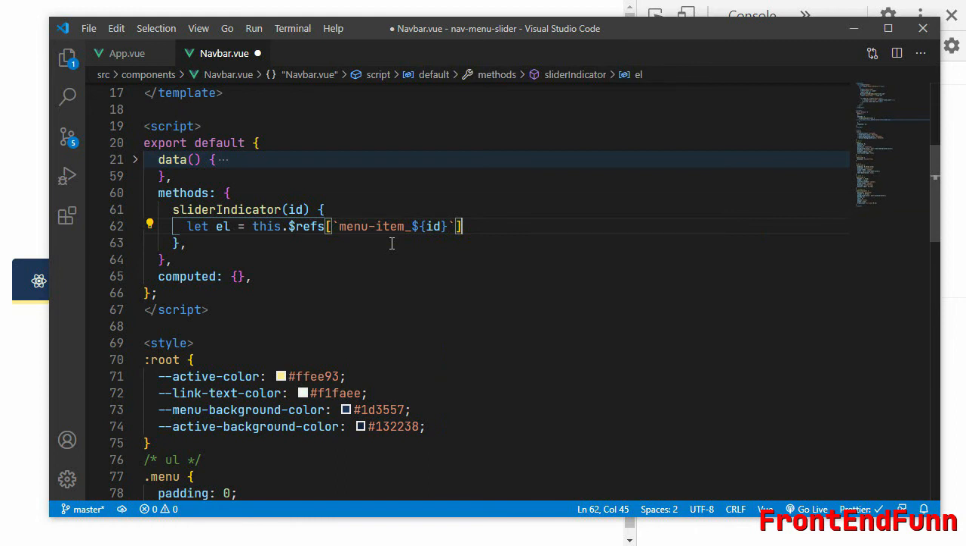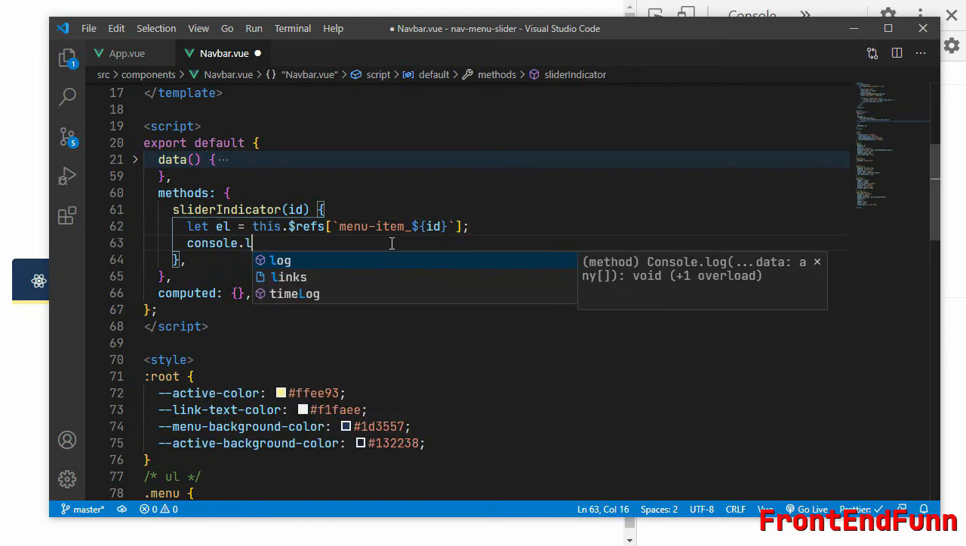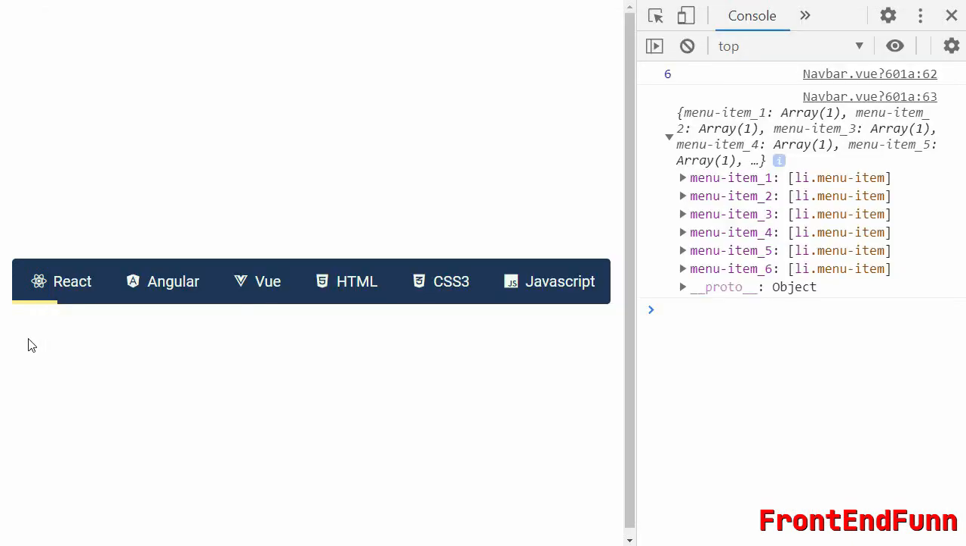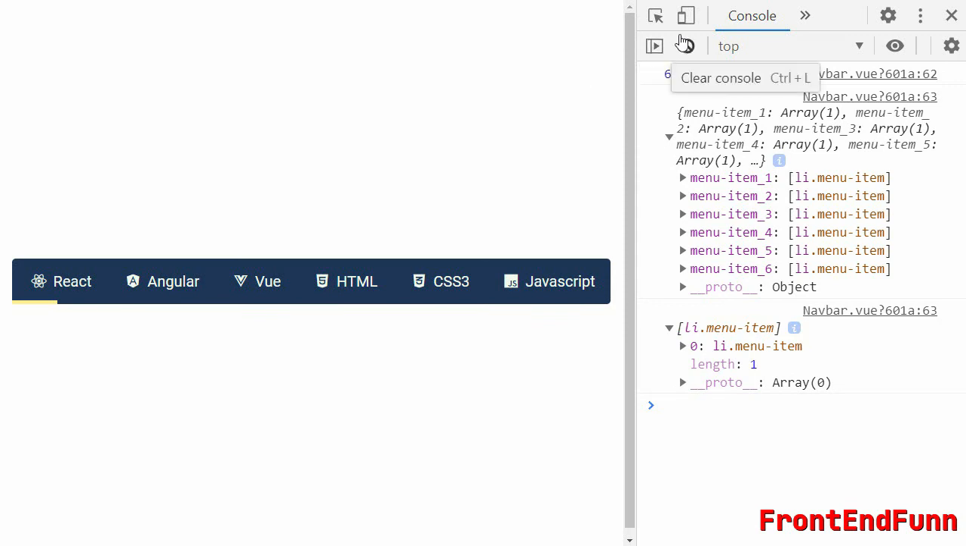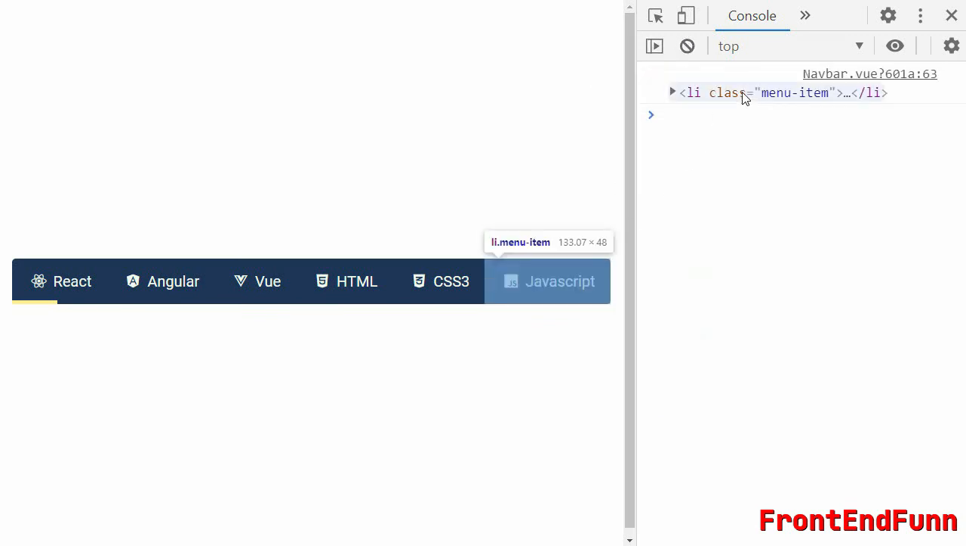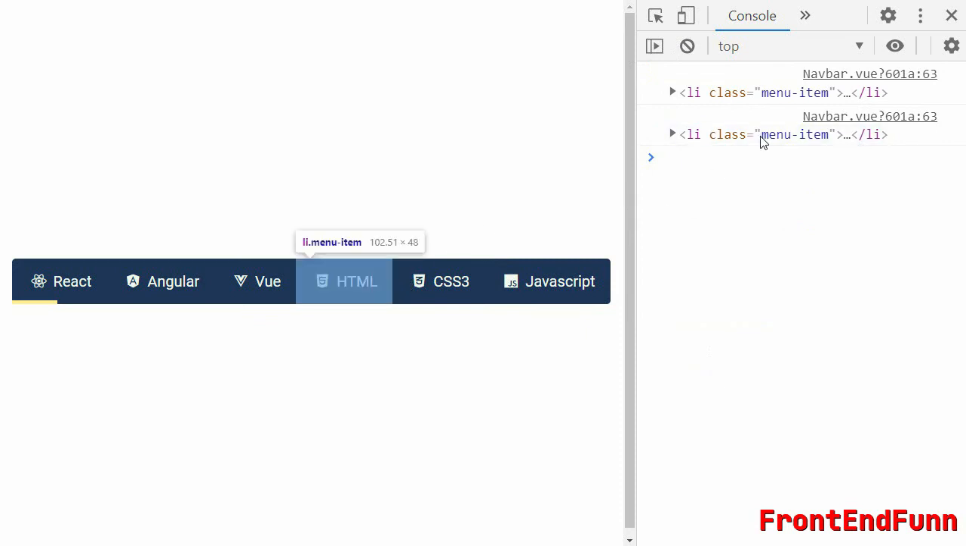Okay, now if I console.log el, this is the ref element of the particular element. Okay, so this is the li. We'll be having an array, so if I do of 0, then we'll directly get the element. When I click on JavaScript, as you can see, I'm having the li directly. Similarly, when I click on HTML, I'm targeting the li directly. Now I can compute the offset properties on this li item.